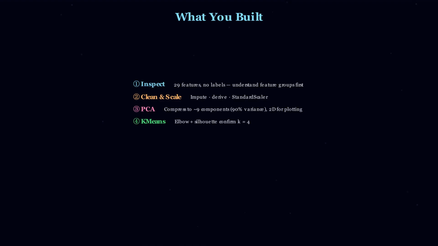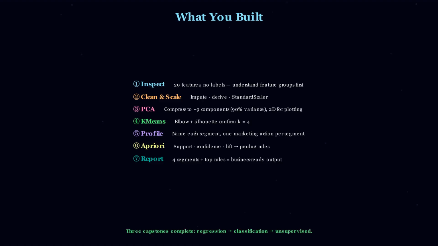Recap. 9 steps. 1. Complete unsupervised analytics pipeline. Inspect. 29 features, no labels. Understand the feature groups first. Clean. Impute income, derive age and spend features, drop noise columns. Scale. Standard scaler makes distance-based algorithms fair. PCA. Compress to components that explain 90% of variance. Project to 2 dimensions for plotting.